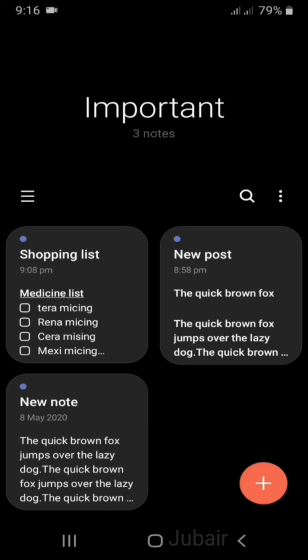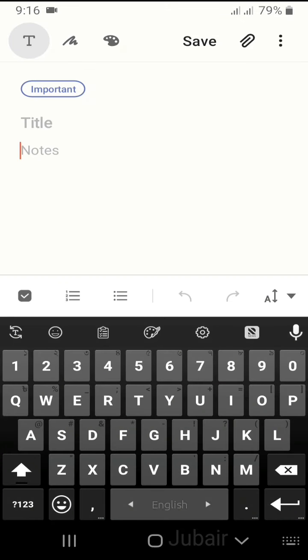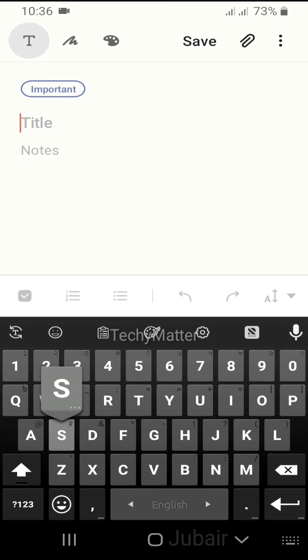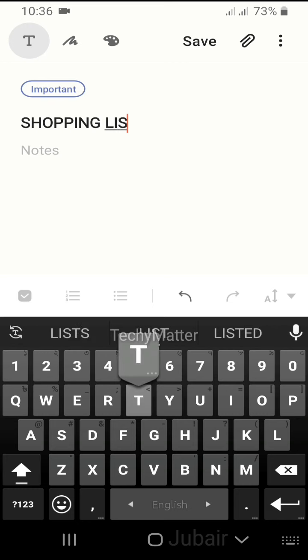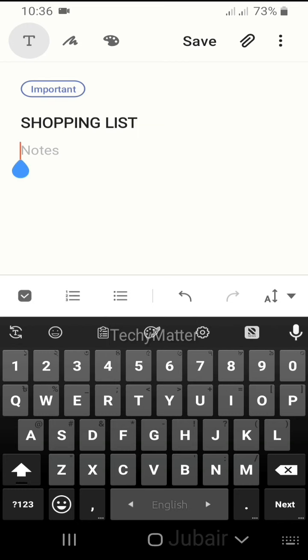So first we will see how to make a shopping list. I'm tapping on the plus sign to make a note. Here you see title and notes. I'm making a shopping list, so I'm writing it as shopping list as per notes. Now I'm adding items which I have to buy.